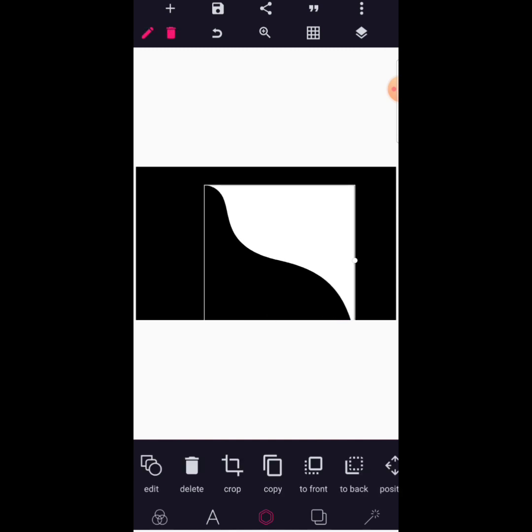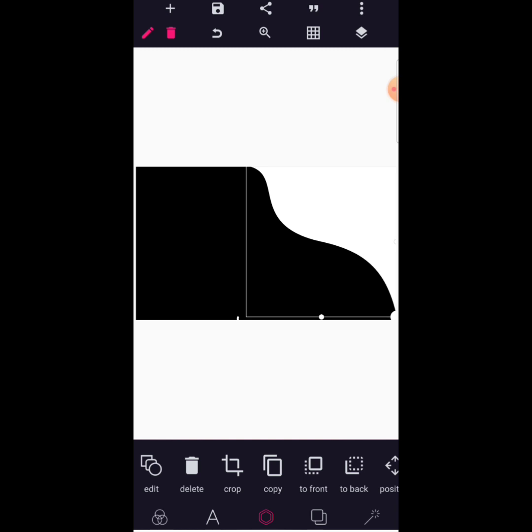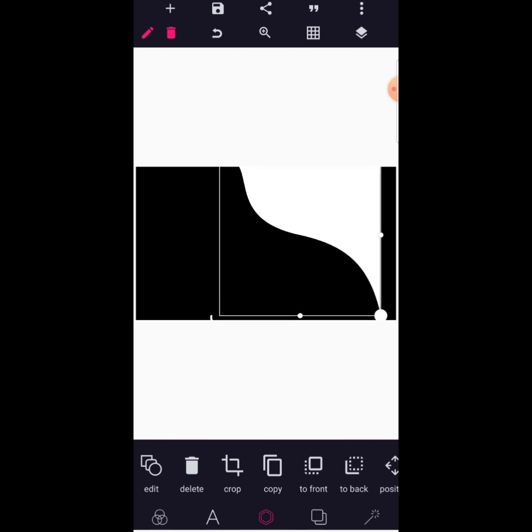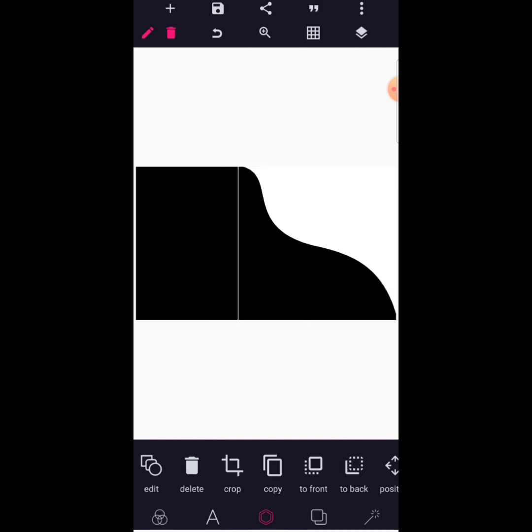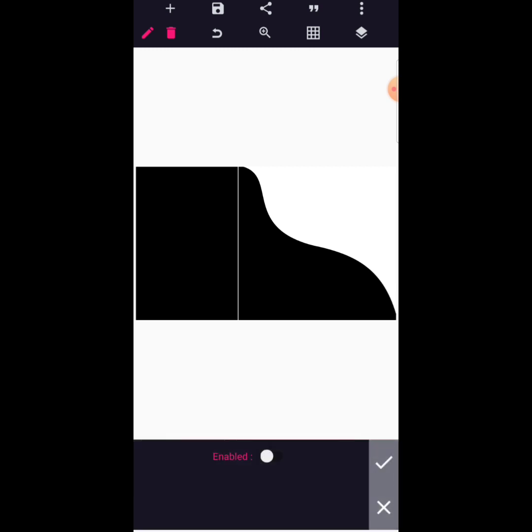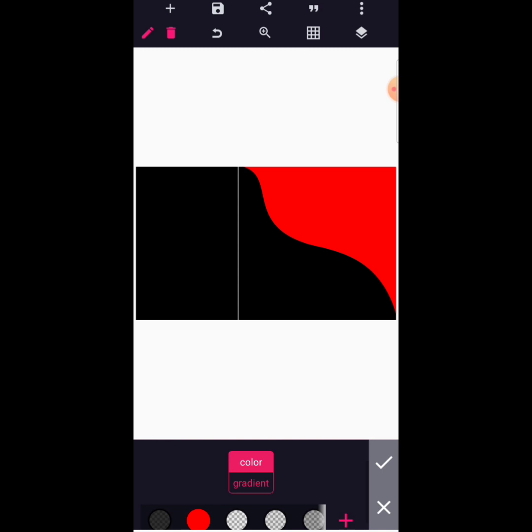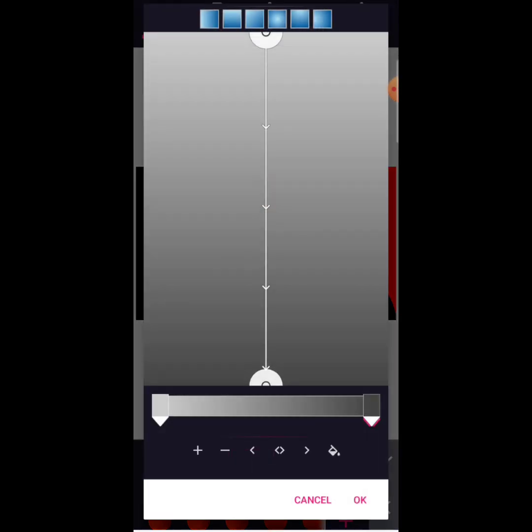Then you increase the size and you bring it to this angle. Once you are done increasing the size, you can bring it to this angle like this. Then you go to your color option, enable the color, then you choose gradients for your color. So we are going to create a particular color. For the gradient, you choose the first color.